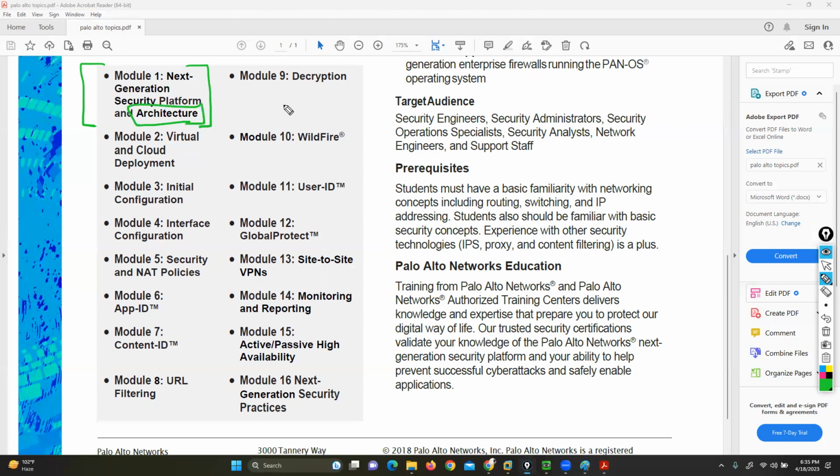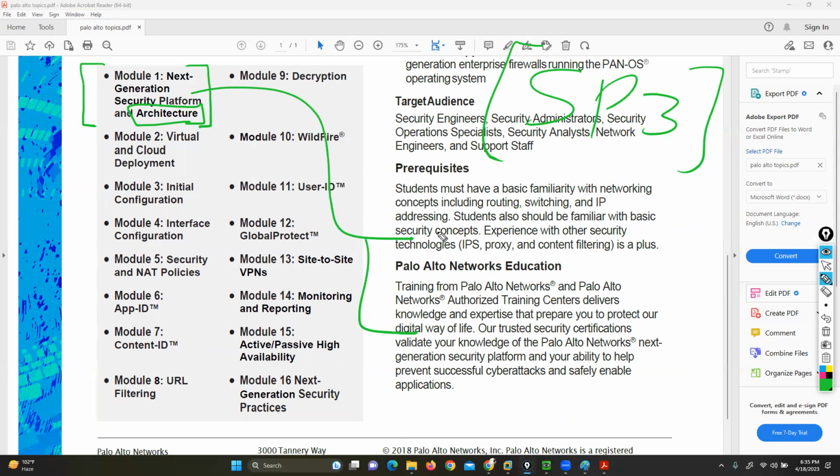What is the architecture? In Palo Alto, you will focus on the SP3 architecture concept. It's called Single Pass Parallel Processing. What is the architecture and what is the concept? Why does Palo Alto use SP3 architecture to forward traffic? We'll discuss SP3 architecture, and we have one more concept in module 1: what the control plane is and what the data plane is in Palo Alto Firewall. Clear my point? Module number 1.